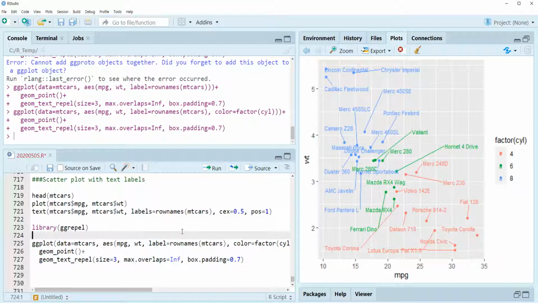So as you can see, if you are familiar with the ggplot function, then your scatterplot can provide more useful information by specifying color or labels. So this is about scatterplots in R.